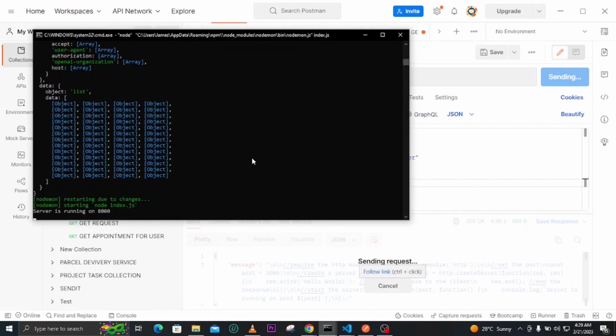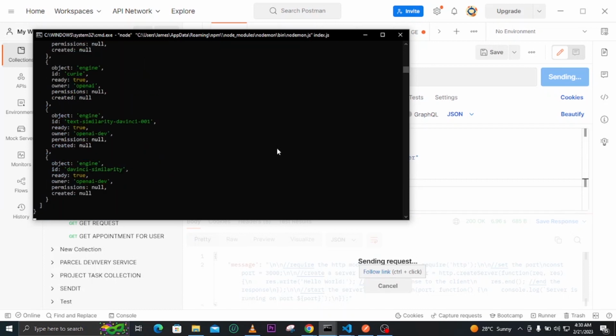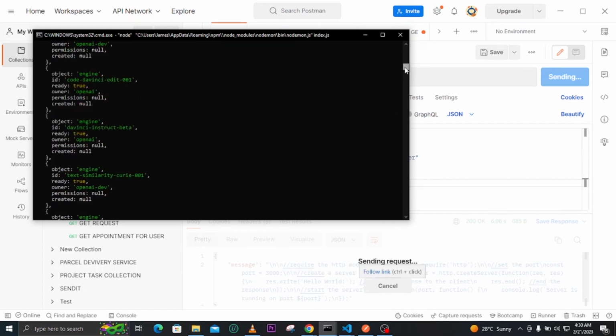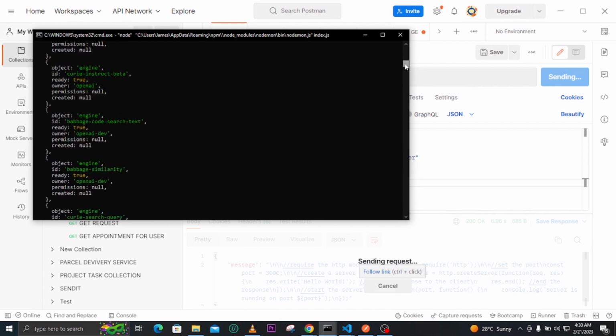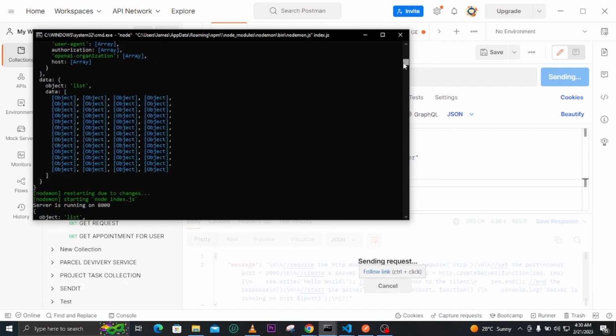So it is taking time, and I think this is because OpenAI APIs are busy nowadays. I want us to see the engines that we can use, because we need to get those engines in order for us to have the power to move from one model to the other.